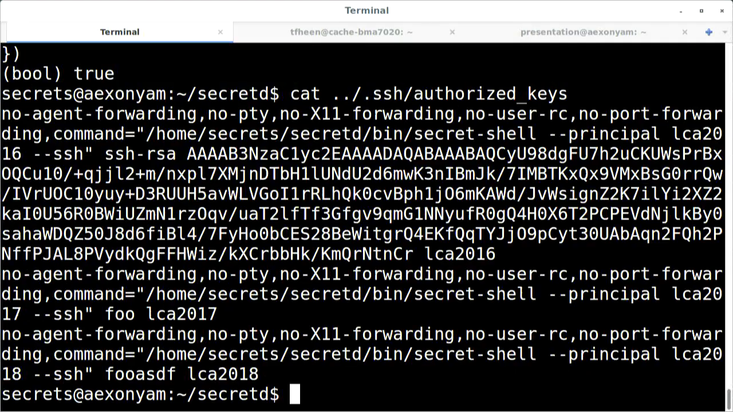And I didn't show that it actually enrolled this, but it will. If I enroll, we can do 2018, just a new one, and then you see it adds that to the end. So it always generates this file.